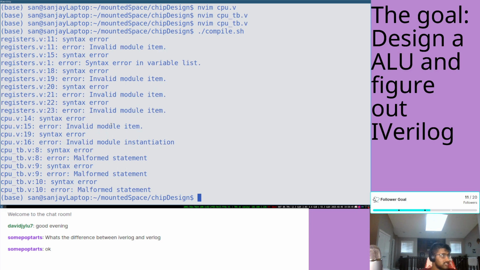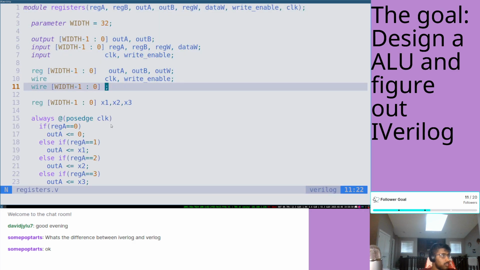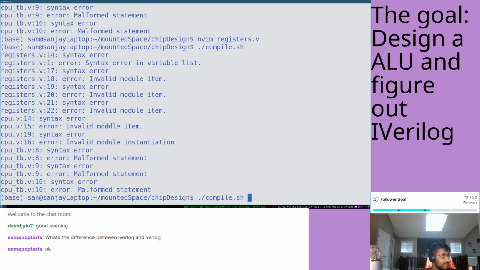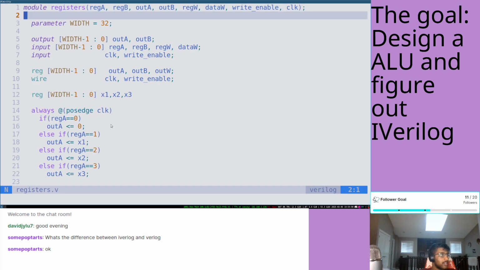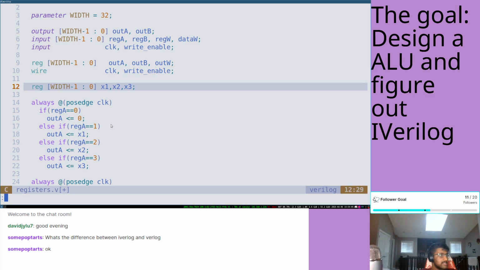Okay, let's go through registers now. 11, 15. Okay, so 11. Wire, we don't have any wires there. Fair enough. What's next? 14. Syntax error. Okay, line 14. Always at positive clock edge. It's because I forgot a semicolon.